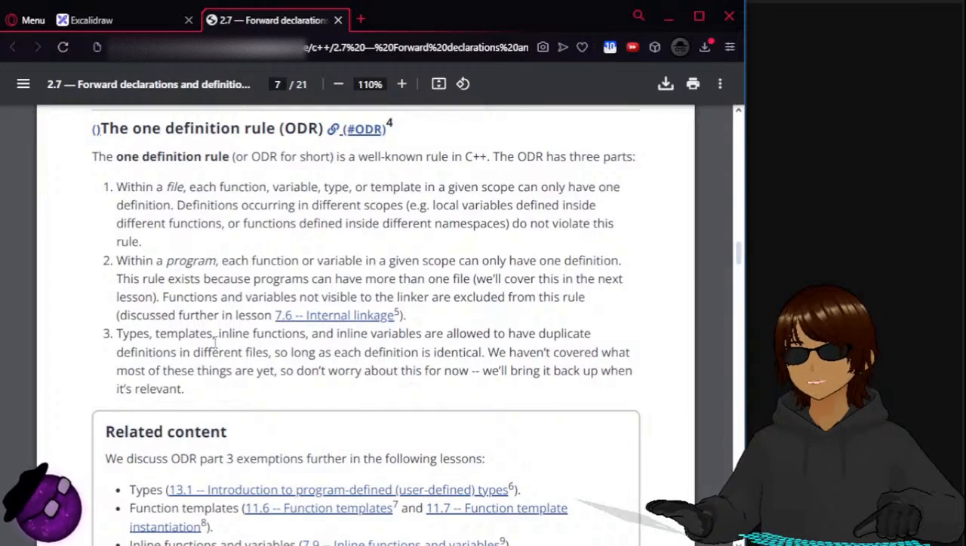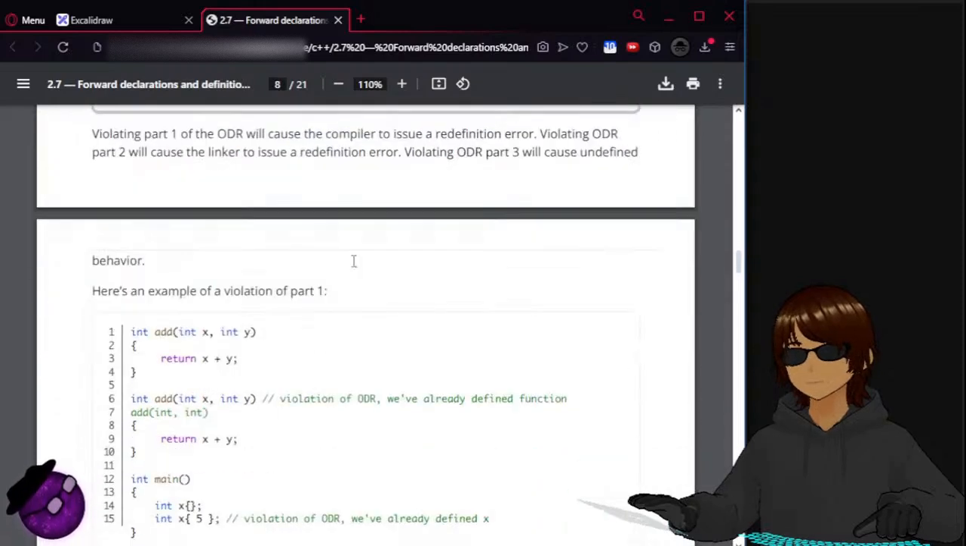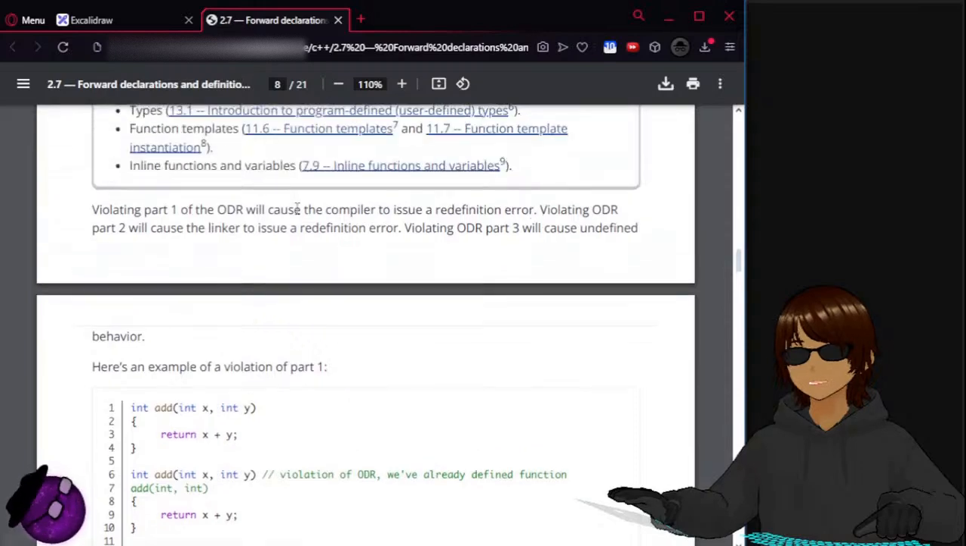Okay, this part, the third part, I don't understand it clearly. This I understand, but I know what namespaces are. Well, I have an idea of it. Violating part 1 of the ORD will cause the compiler to issue a redefinition error. Violating ORD part 2 will cause the linker to issue a redefinition error. Violating ORD part 3 will cause undefined behavior.